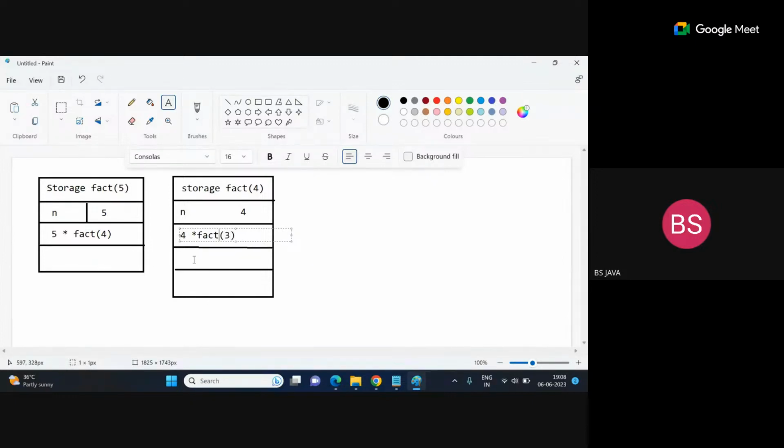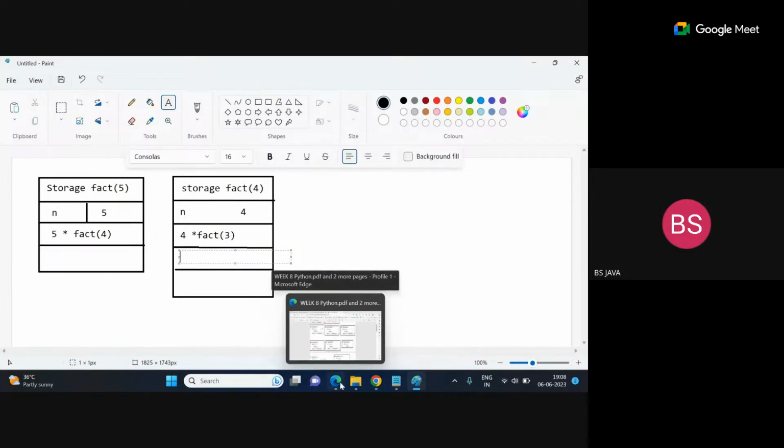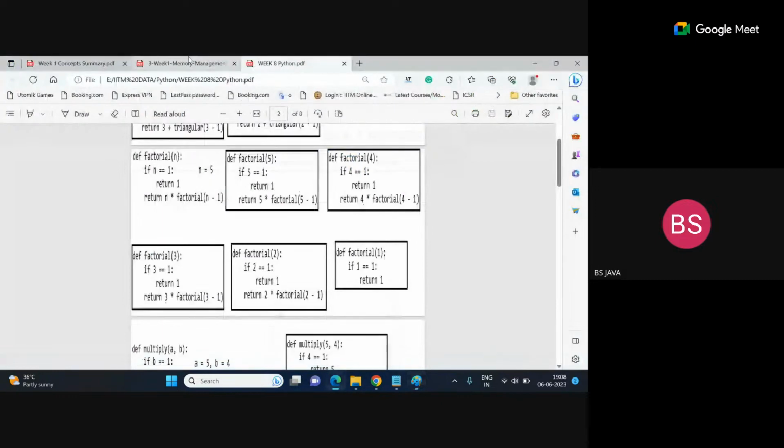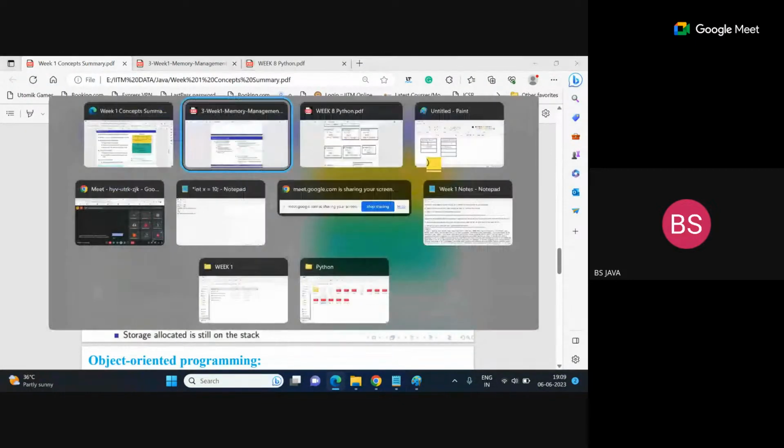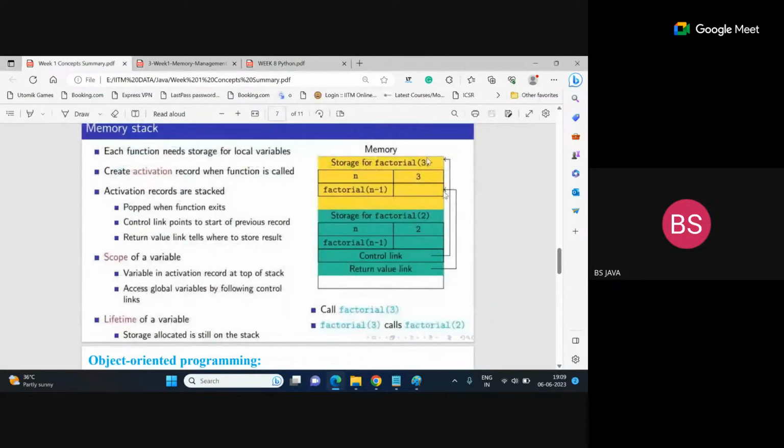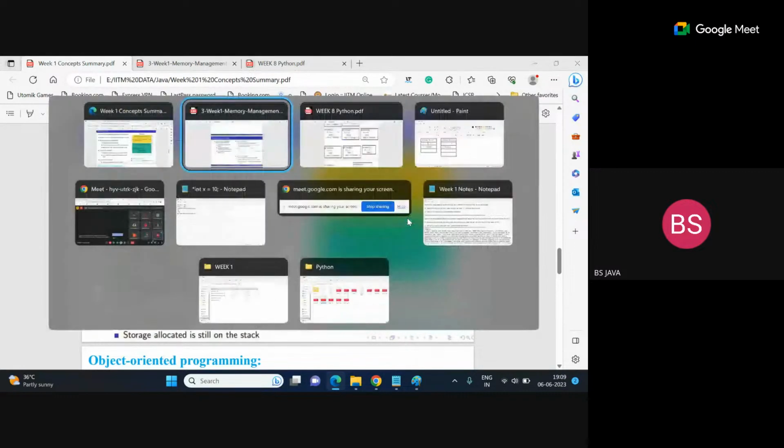Every activation record contains, see in the picture, a control link and a return value link. The control link points to the previous activation record, and the return value link tells where to store the result.